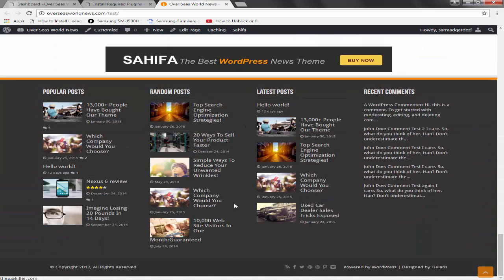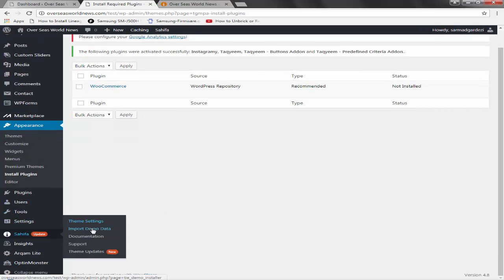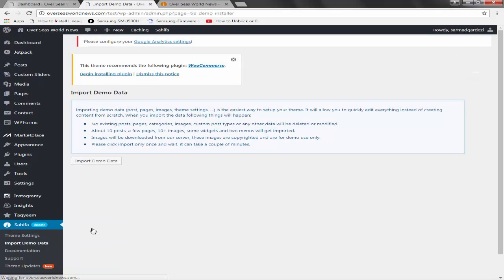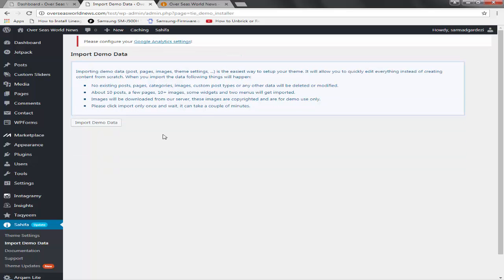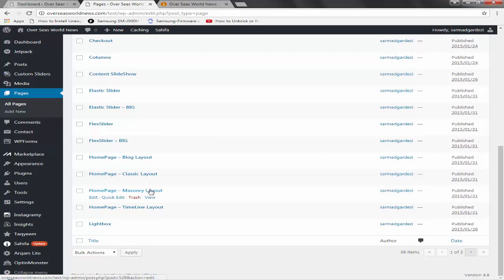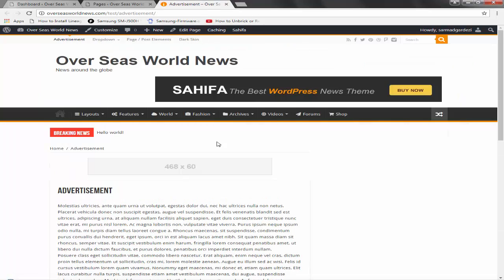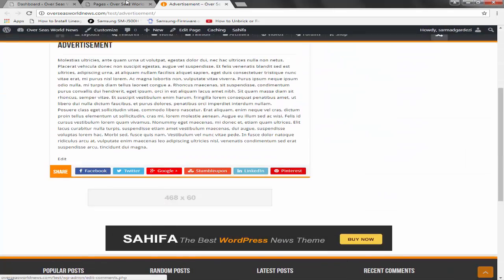So how do you get the demo content? All you need to do is go to Sahifa and Import Demo Data. From here just press Import Demo Data and wait until it's done. After that you will see a couple of pages that have been imported here, and there are some different sorts of pages, like the advertisement page. We don't need the advertisement page here because our template doesn't need these sorts of pages.